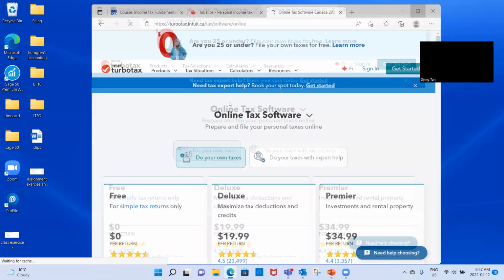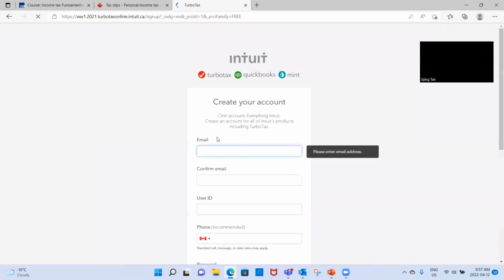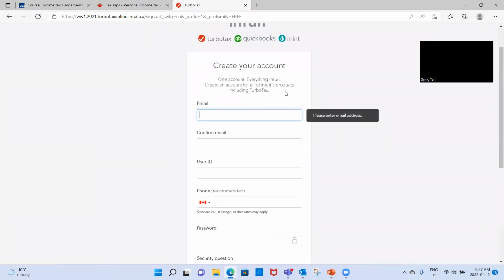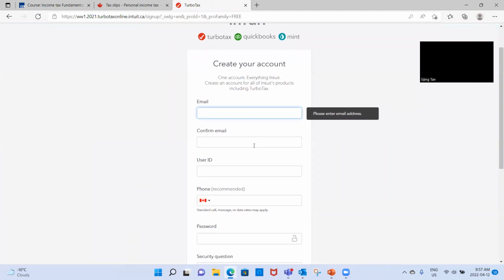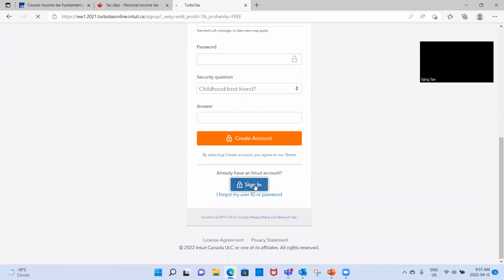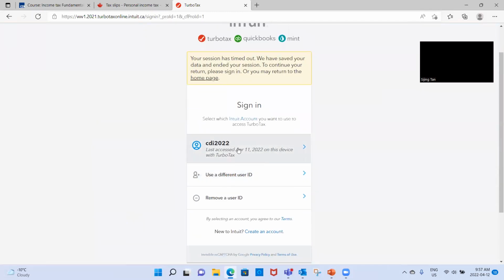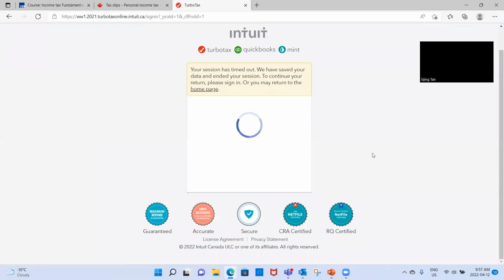So you get in, and you're on your page to see whether you want the free version or want to purchase. We're going to go for the free, so the file for 0. It will let you create your account. You enter your school email and confirm email, then put the user ID, your phone number, password, and you have a security question. For me, because I already had an account, this is my username and password. I just quickly click in.